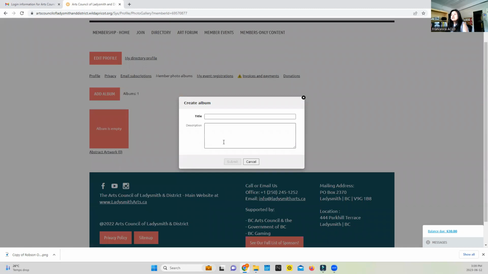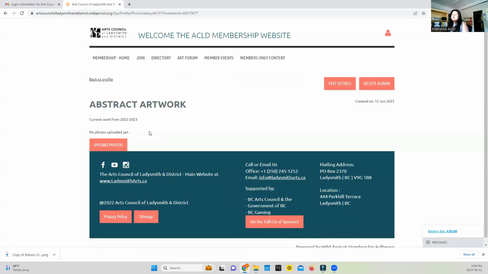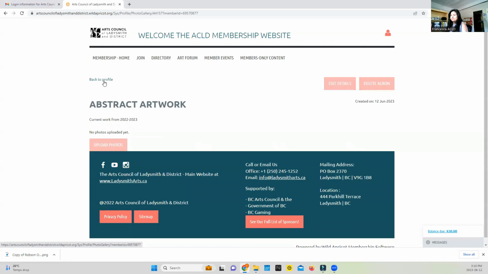You need to give it a title and a description. Once you've created the album, you can click on the album of your choice and then click upload photos. It will then ask you to upload a photo from your device to put into the membership site.